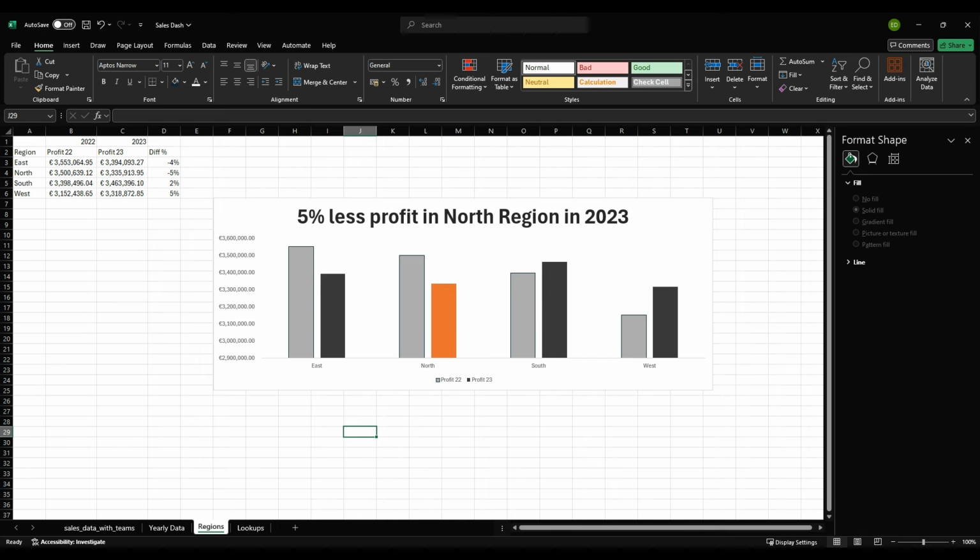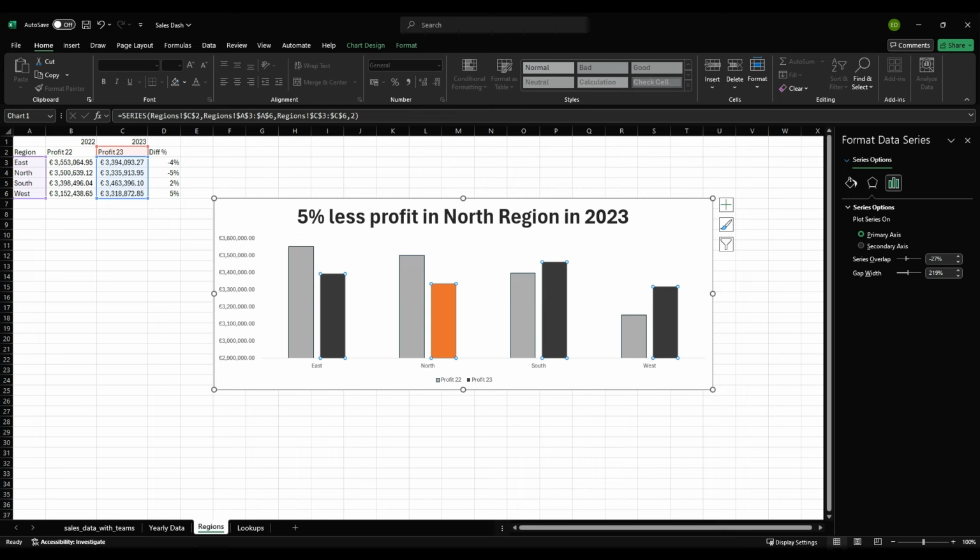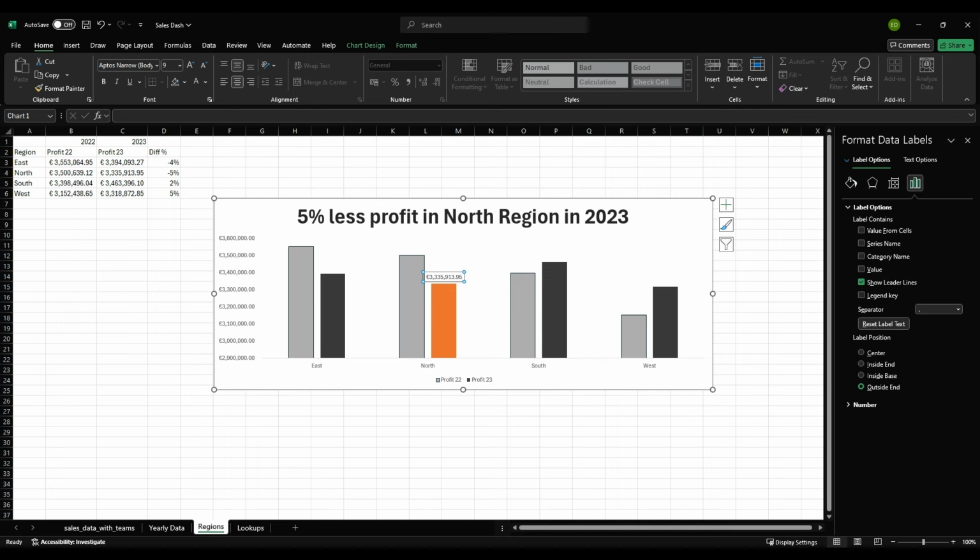So you have profit 23, profit 22, and you have an orange bar there that says, "Hey, there is something going wrong." And that something going wrong, I want to highlight that. What is going wrong? So what we can do is add a data label. First of all, it gets the data label from the area that it's putting the data from.